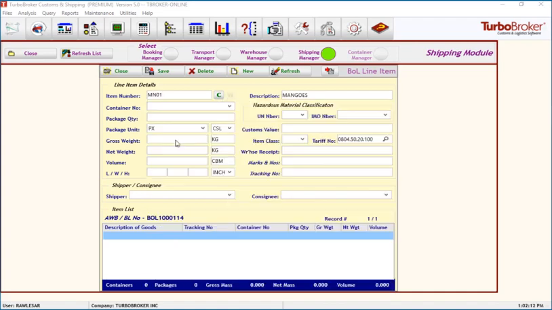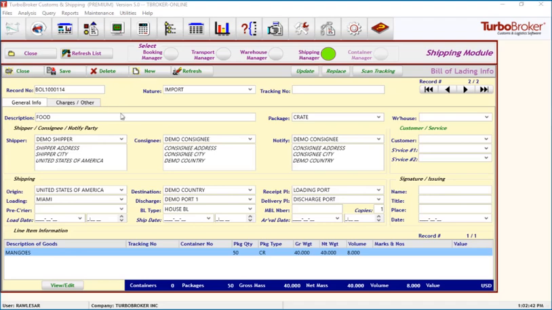Let's say it's mangoes that are being shipped. You put in the package quantity. You can change the package type. So let's say we wanted to use crate. And then you put in the gross weight, net weight, and volume information. Once that is done, you then click save to save the line item. Close, you're back to the bill of lading header.